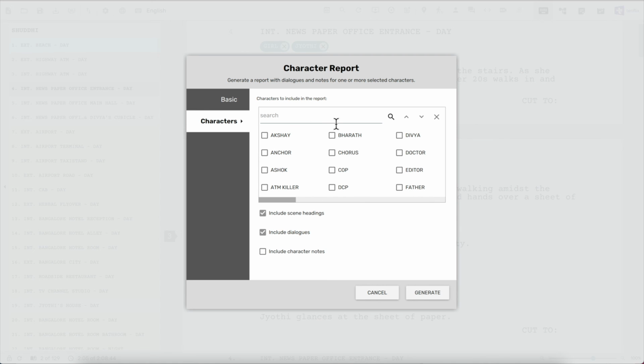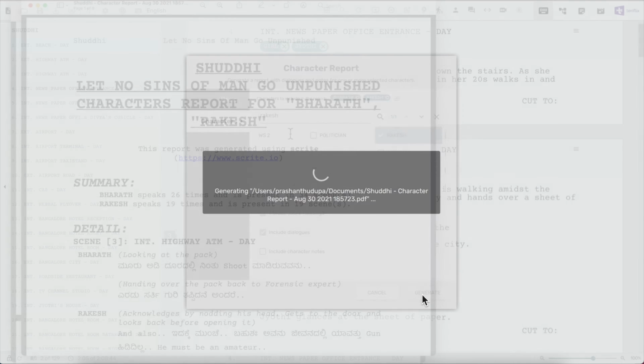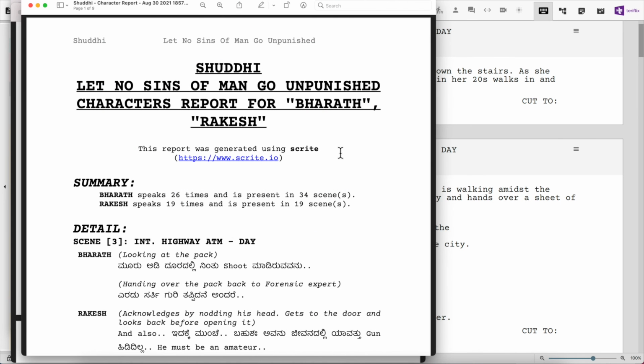In this case, we are generating the report for Bharat and Rakesh. Now, if I want to search for Rakesh, I can simply type Rakesh and hit the Enter key. So it's going to highlight where Rakesh is. I can then check mark Rakesh and I'll click on Generate. This is now going to generate a character report for both Bharat and Rakesh.